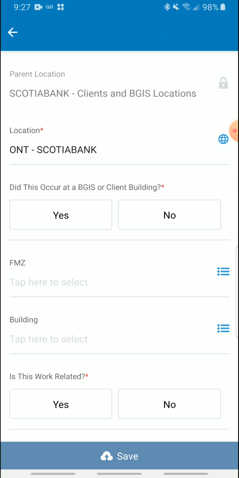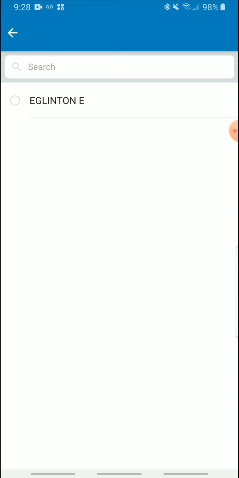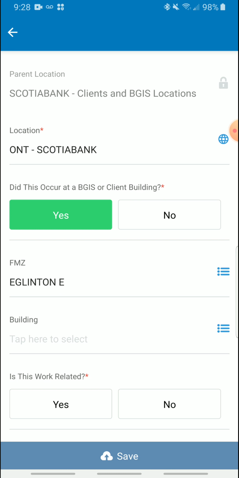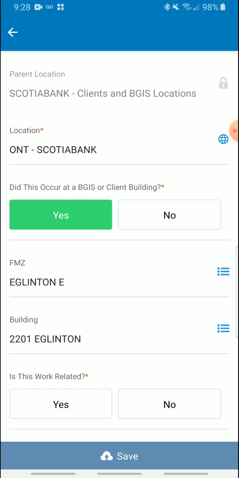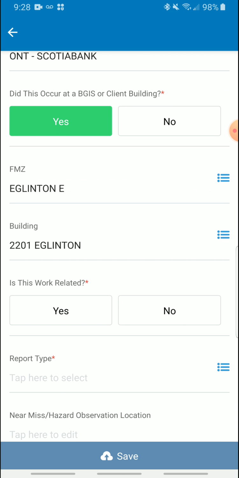Then we work our way through, so you have to fill out the appropriate information. Did this happen at a BGIS client building? Yes or no? Everything with the little star is mandatory. If it doesn't have a star, it's not mandatory. If you hit no, it will just make you move on to the next questions. If you hit yes, you can then select the FMZ and the buildings. So I'm going to pick the Eglinton campus for this client group, and I'm going to say it was at the main location for that building. You do have to amend it.